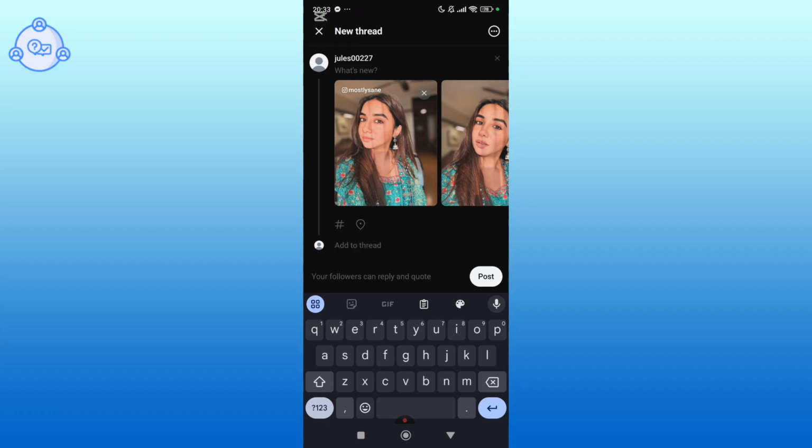You can add your own caption, tag people, or include hashtags before sharing it to Threads. This step is optional but makes your post more engaging and personalized. Once you are ready, tap Post to share the Instagram content on your Threads feed.